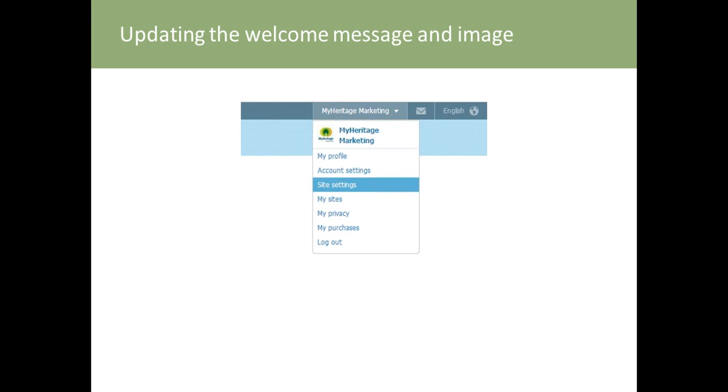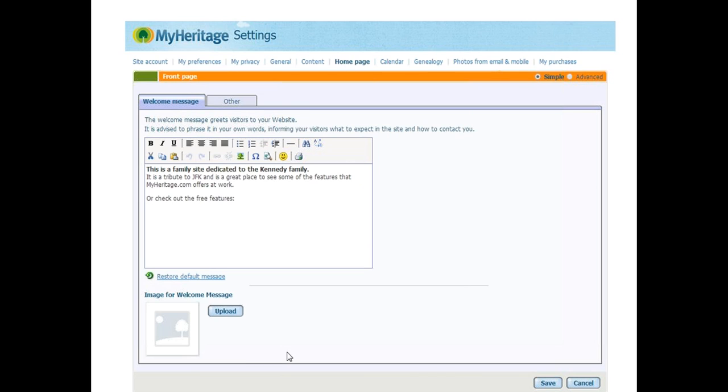So in order to do that, on the top right-hand side of your family site, you'll see the option Site Settings. And under Homepage, you'll see the Welcome Message option. And there you can just edit the welcome message, and underneath that you'll see the option to update the image for the welcome message. So that's also a really great place to personalize your family site.